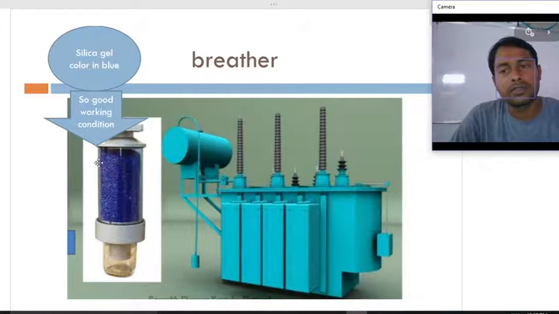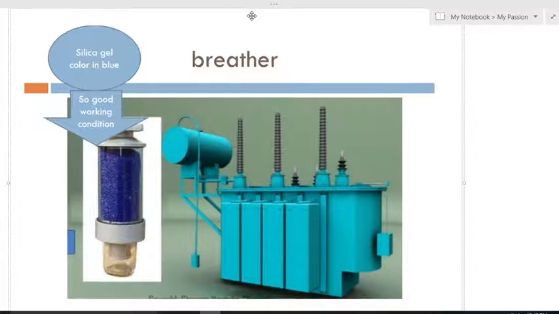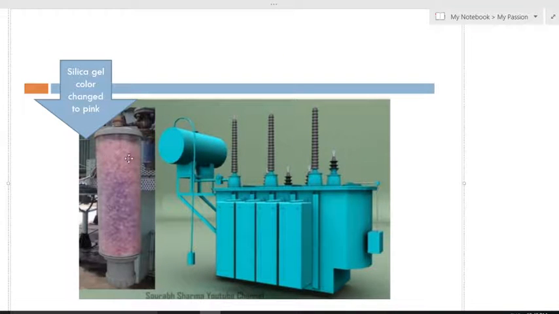After absorbing the moisture, the color of the silica gel will be converted into pink, so that according to the changing of the color, we can replace the silica gel. You can see this one, the silica gel appears in pink color, so we should change the silica gel, and then only it will absorb the moisture.